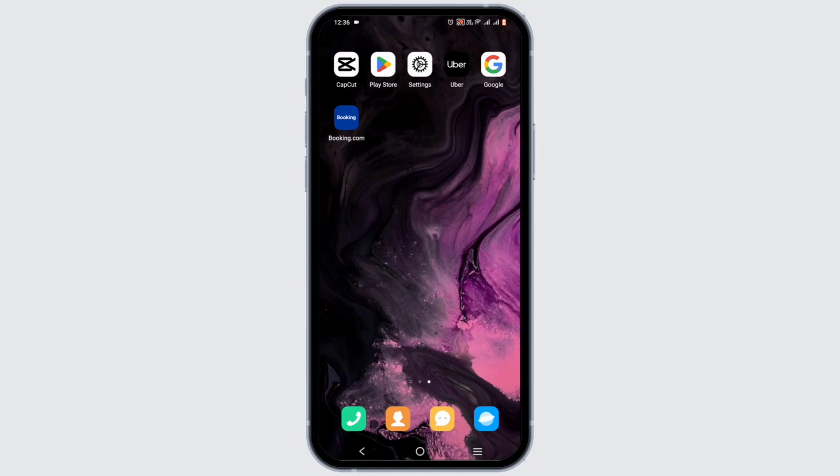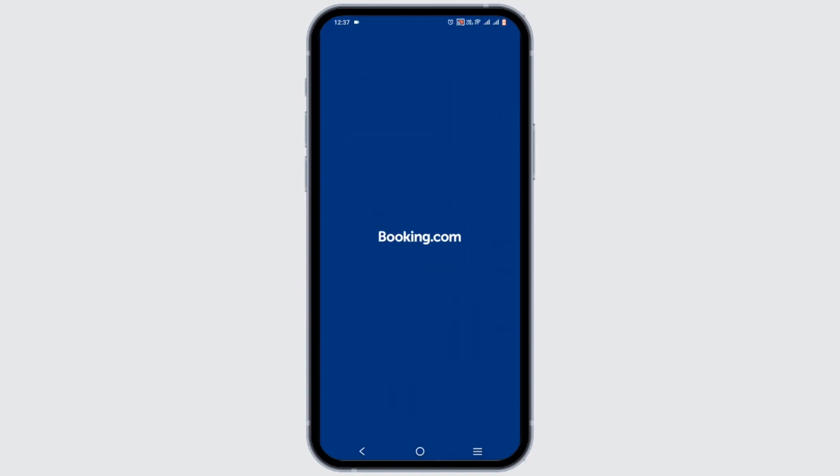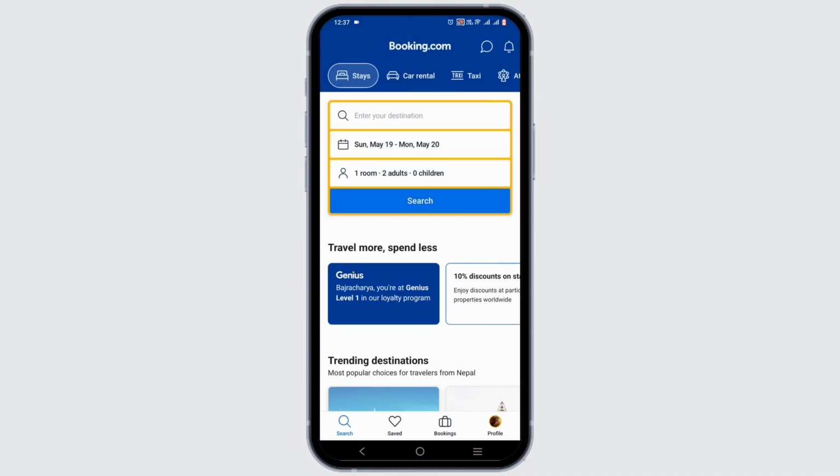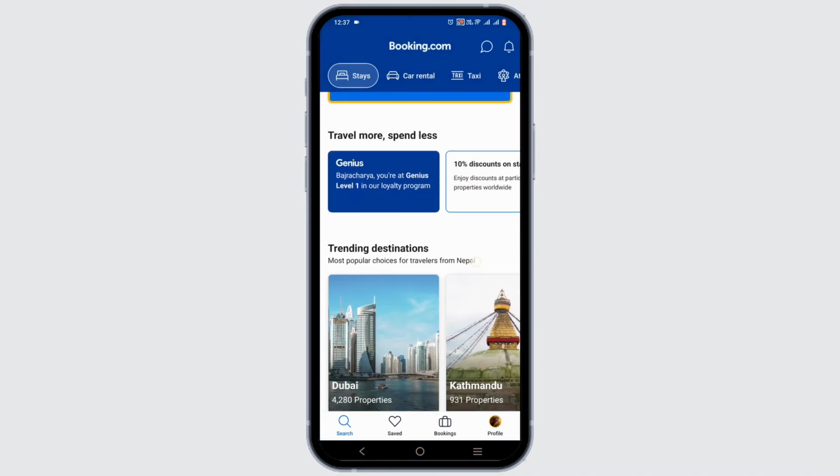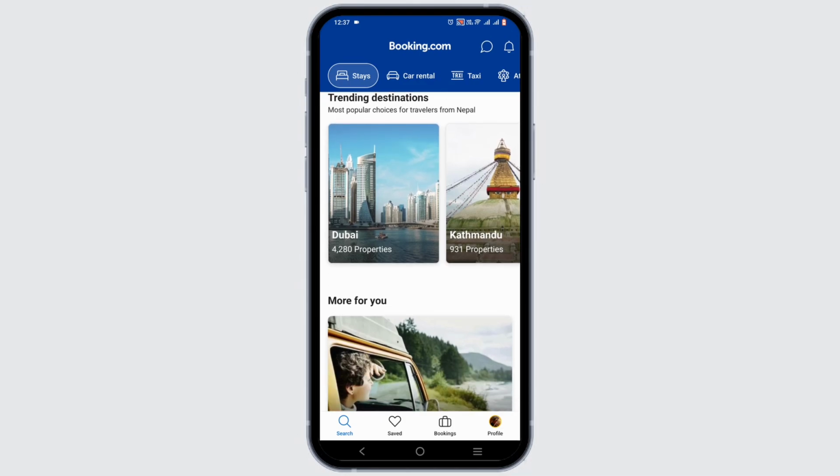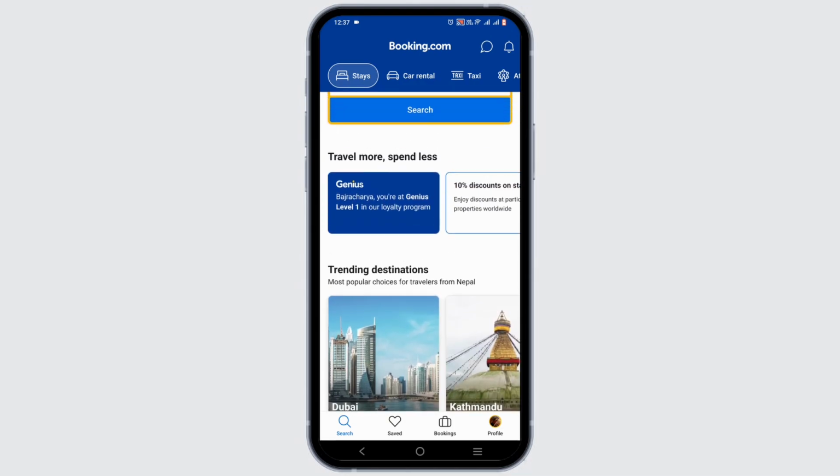So starting with this, you need to open up your booking.com application or just navigate to its webpage. You have to head over to your bookings to cancel your booking. That is very easy with a simple tap.